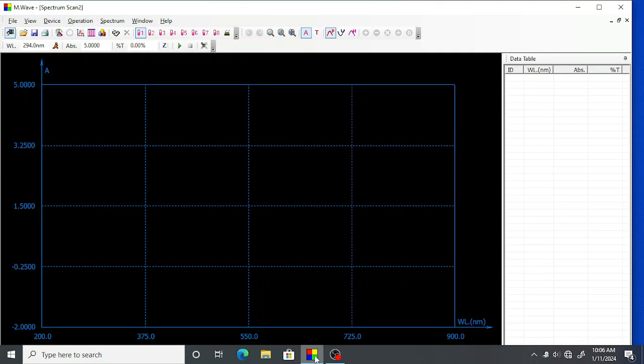This is the interface for this device. Okay, first we will do the wavelength scanning.